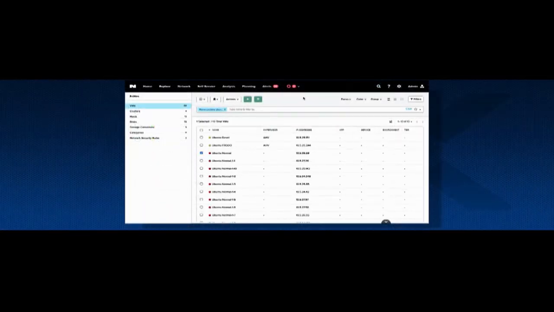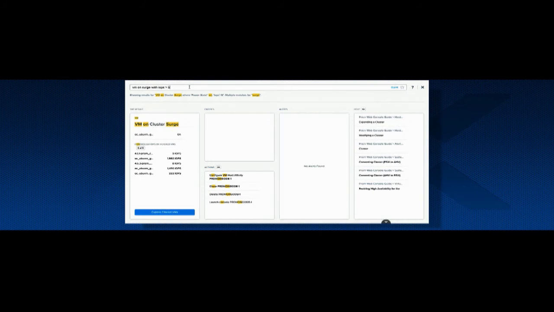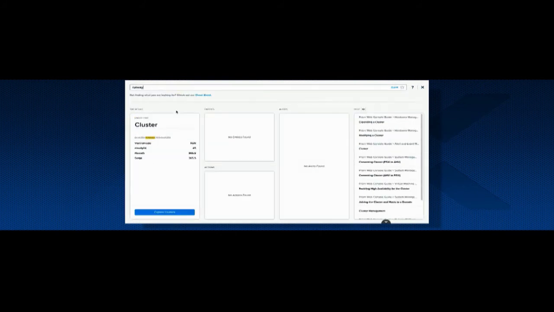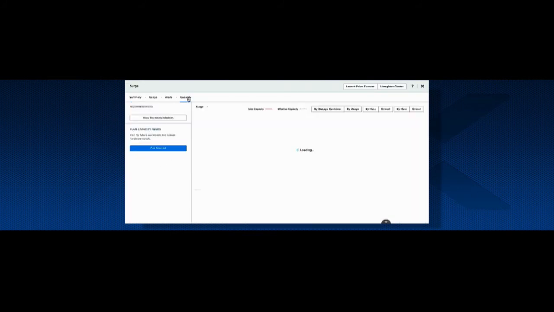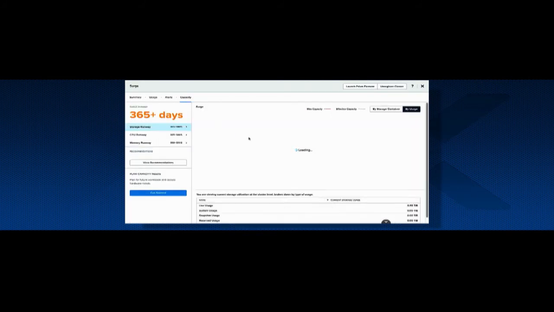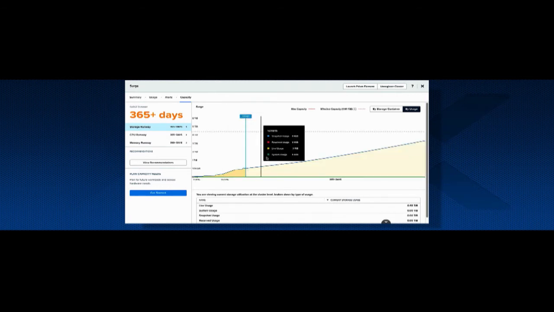So I can go back from here, and let me go back to the search interface. And see, again, I don't have to go through any menus. I can just search for runway, and I get back my runway over here as being about 365 days for the particular cluster I'm interested in, Surge, right? And I go to the capacity planning page over here. It's 365 plus days. CPU looks good, storage looks good, memory, all of them look good.